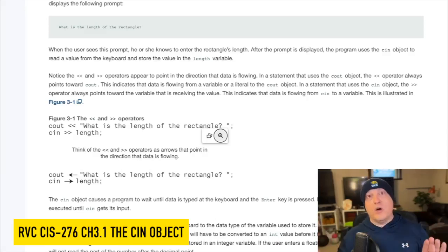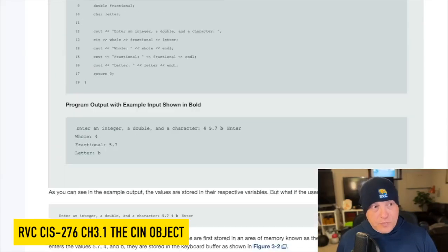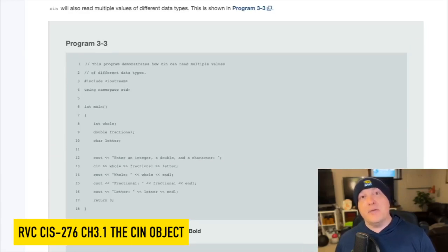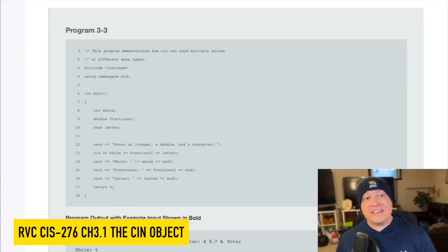Now, before we go on, I just want one bit of a programming tip here. If we scroll down, we can see that right here, it's program 3-3. It's on page 88. And we can see that we are asking for, right here, you can see it in the output, enter an integer, a double, a character. And the user has to say, in this case, 4 space 5.7 space the letter B and then enter.